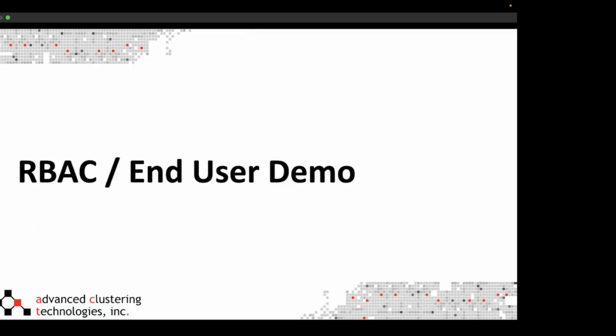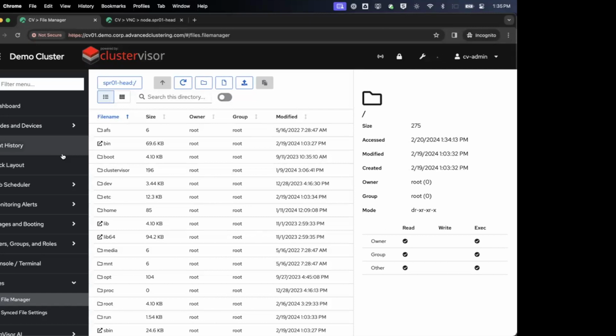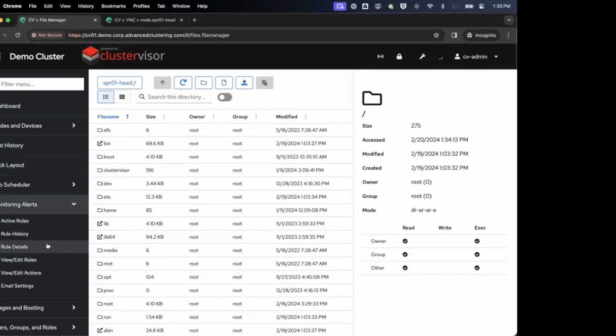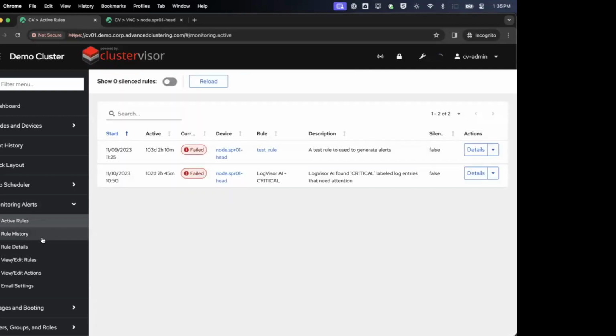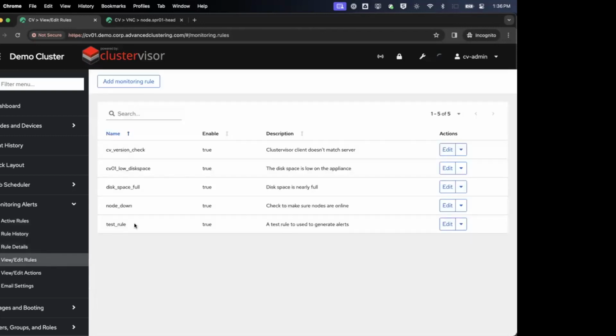Okay, so I already did that kind of demo. Now alerts and notifications. We made a few minor refinements to the alert system. The big one is history of actions on alerts and silencing options. So if we go back over here to monitoring alerts, this is where you can set up all of the alert options. You can have active rules, you can see the history of all the rules, the details, and you can edit your rules through this UI.